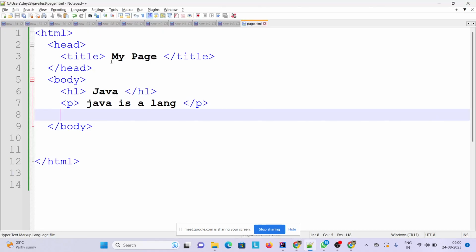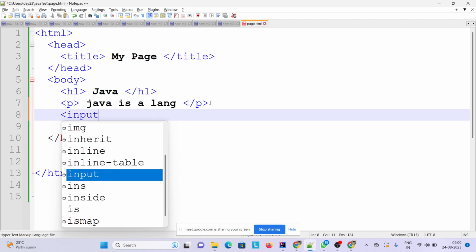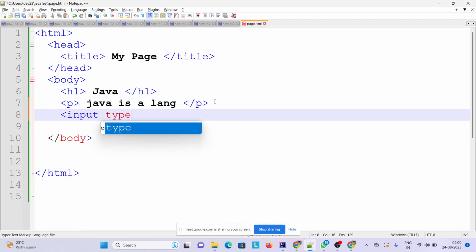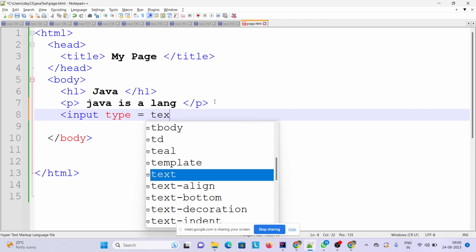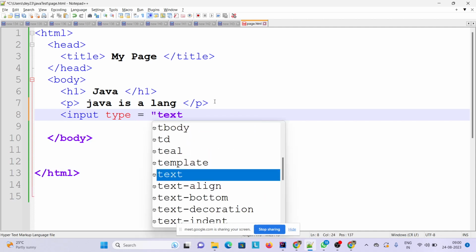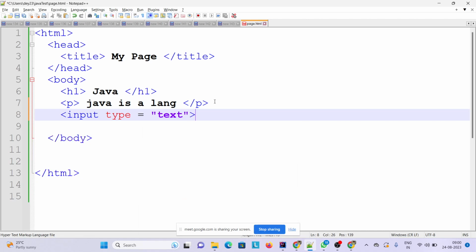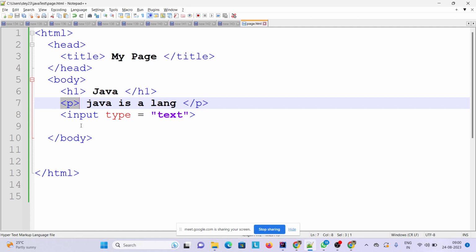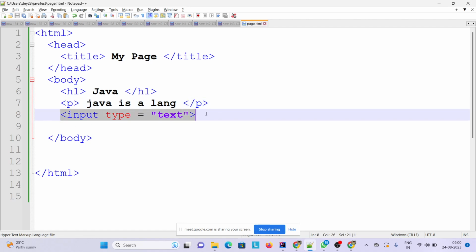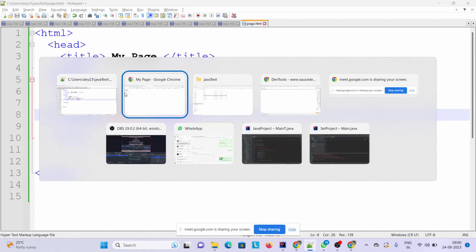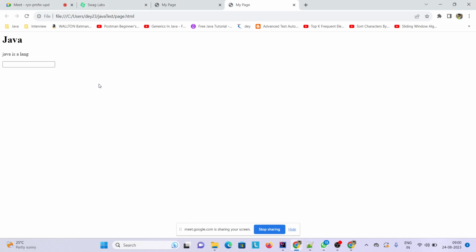Few more things we are going to add. Input tag is there. The input tag is simple; it is a single tag. We don't have to write between two tags. A single tag is required. Now I have saved this, and if I go and check the web page, you will see something like this. An input box is there.